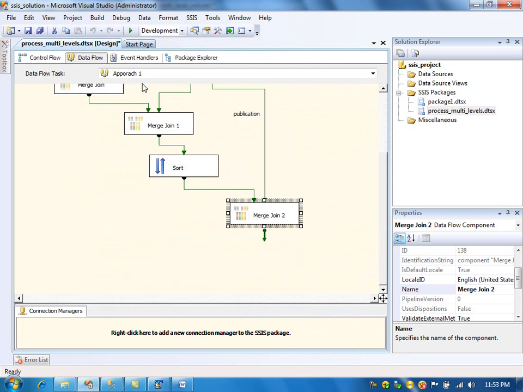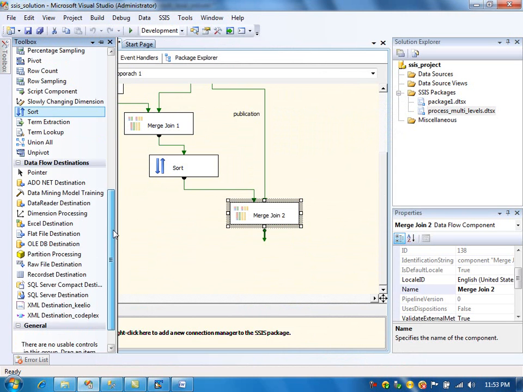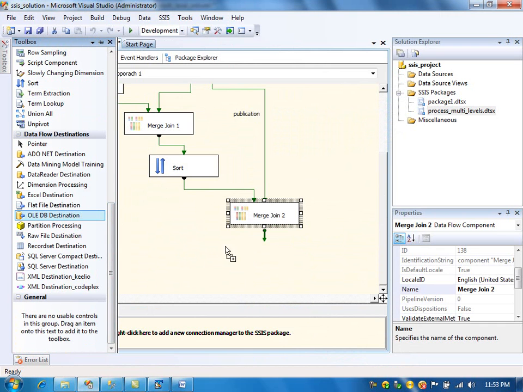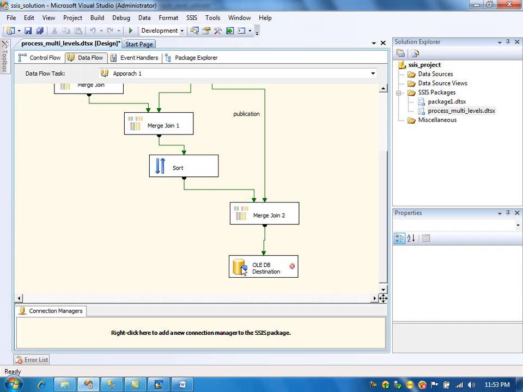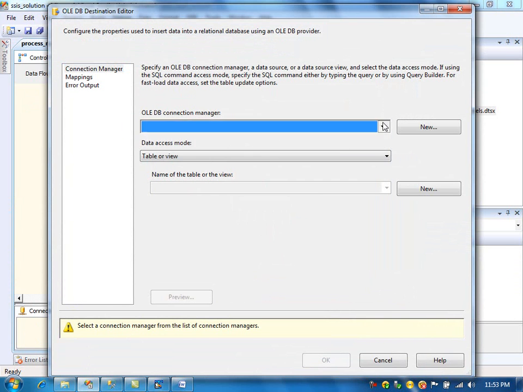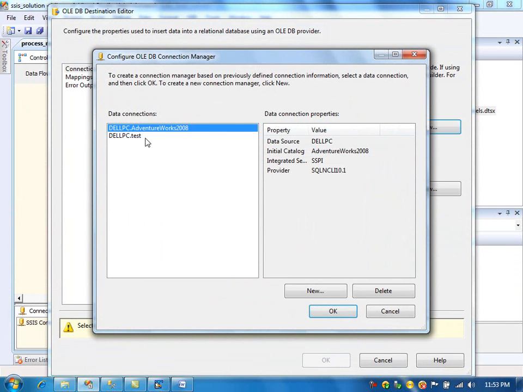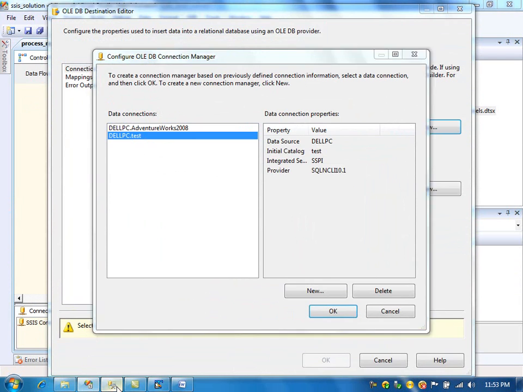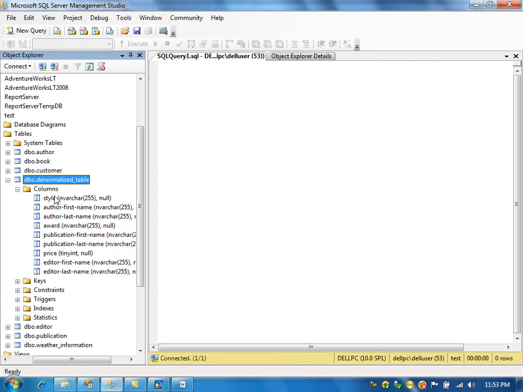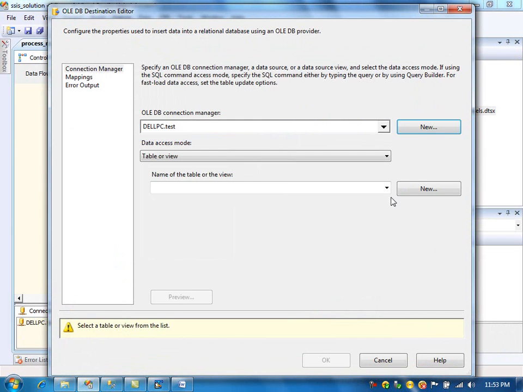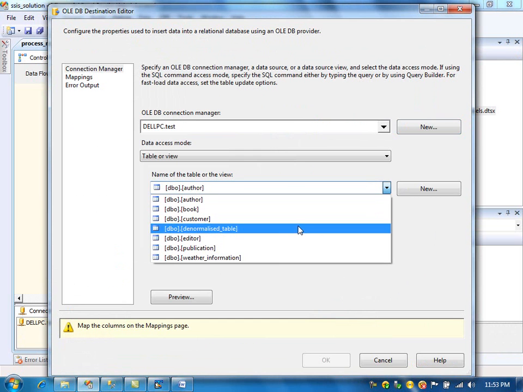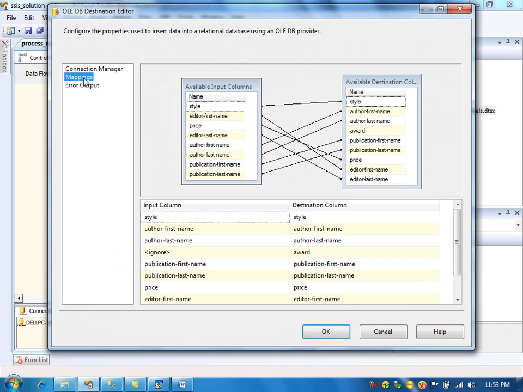Now all we need to do is just get the destination connection and dump the rows. That's it. Give this output connection, double click that. We don't have a connection here, so we need to define one. I have created a table, as I have shown earlier. This is a denormalized table of the book. So we are going to make a connection to the table. This is the table, and mappings.